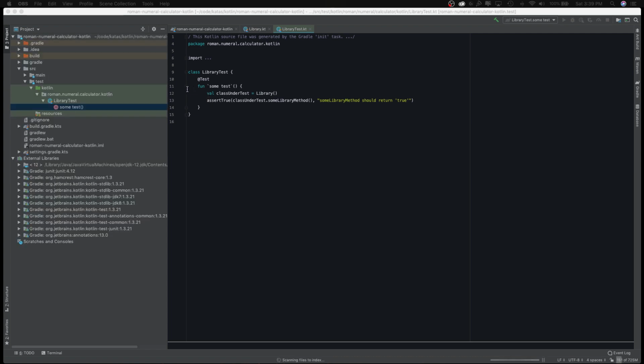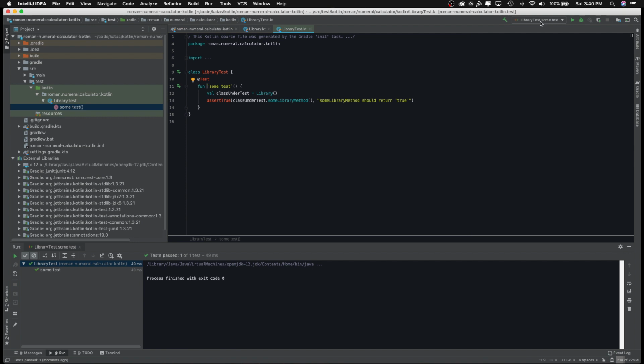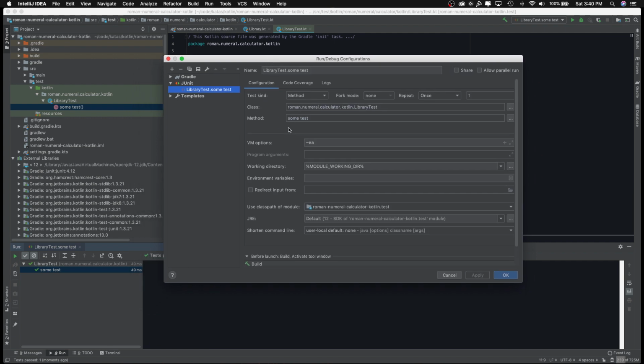So, let's go ahead and run this. And notice up here, it creates a config for you. So when you click run here, it creates a test config here. So if you ever want to tweak it or the way it runs it, you can go in here and you can edit that configuration. So here we go, some test. If you go in here, you can see exactly how that wired up and ran that test, how IntelliJ is finding things and running that test.